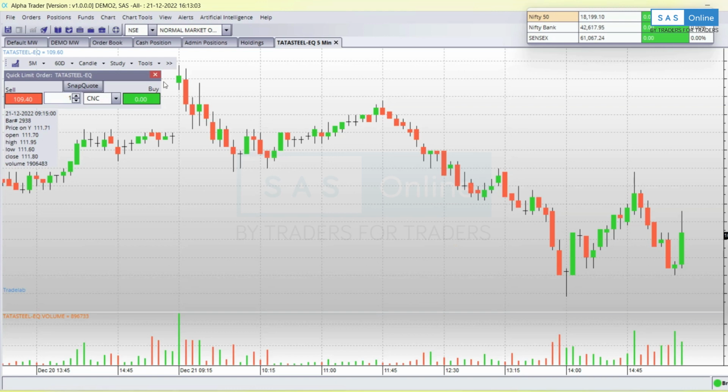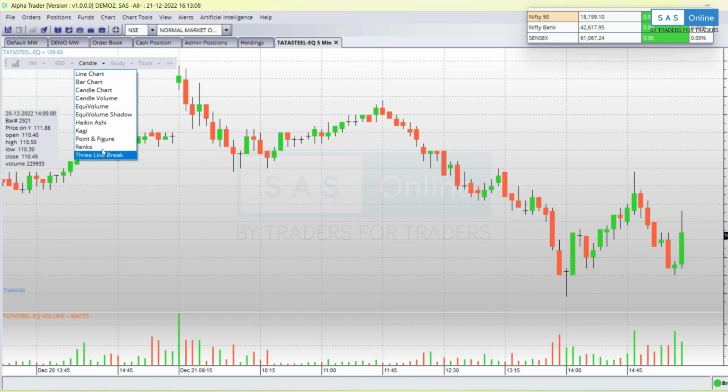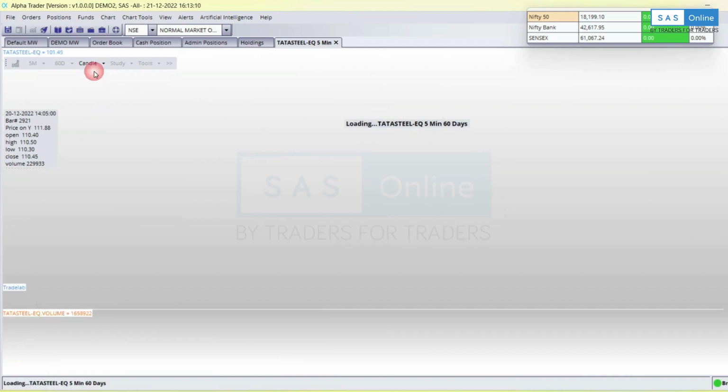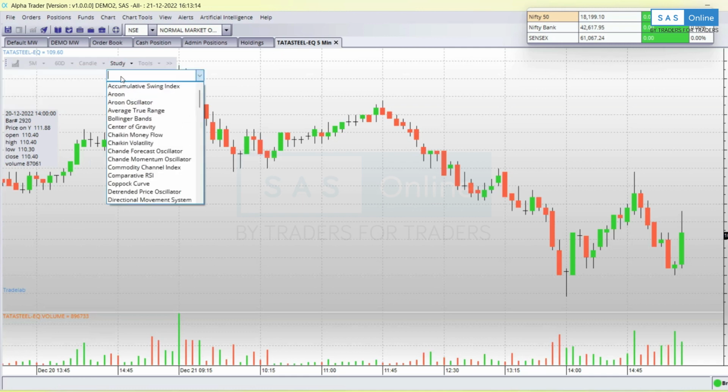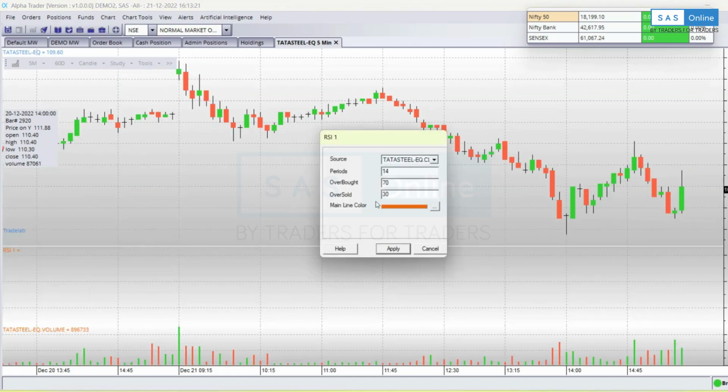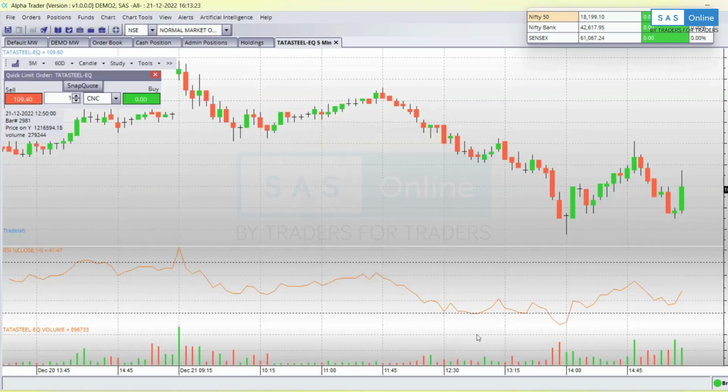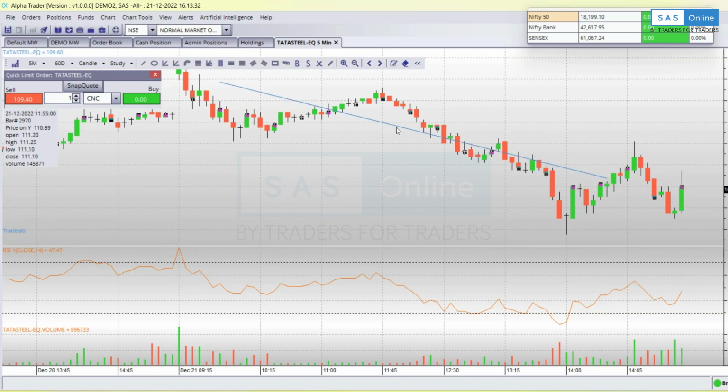We can also adjust the timings from here. We can also select the chart type from here. If I want the line chart or something else, we can also access it from here. If we want to add any indicator, like the Relative Strength Index, we have to select it and just apply it, and then it will be done. There are so many tools here which you can also access. Like if you want to add a line, you can add it like this.